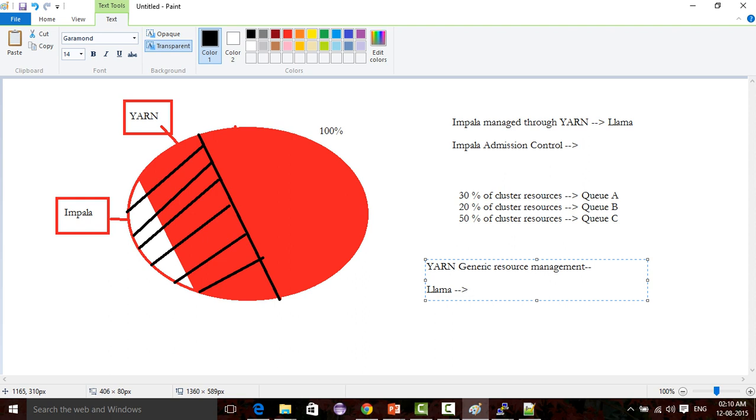So what Llama does is launch the application masters very quickly, and capture the required resources from the cluster through Yarn. Yarn allocates the memory if it is available. If it is not available, Yarn will not allocate. Like that, we have proper resource management in the Hadoop cluster. In that way the resource management will be properly established.